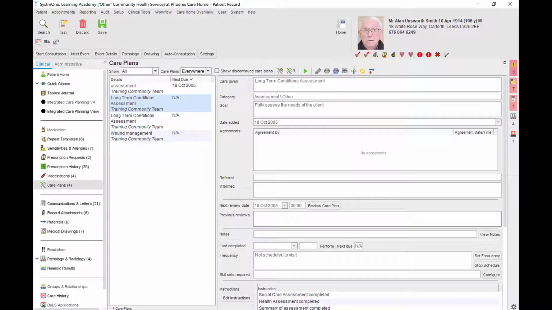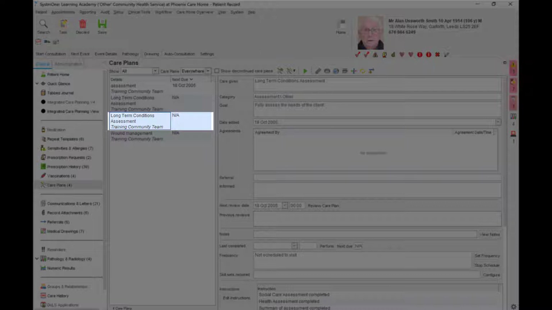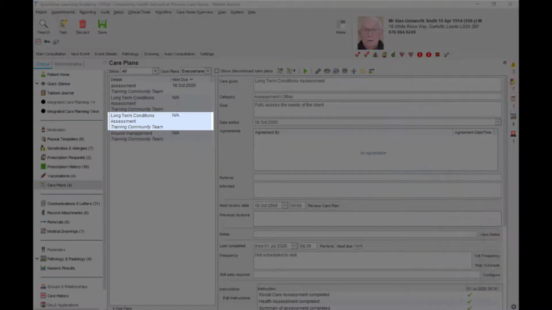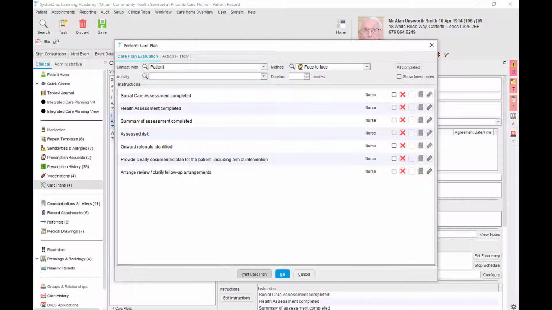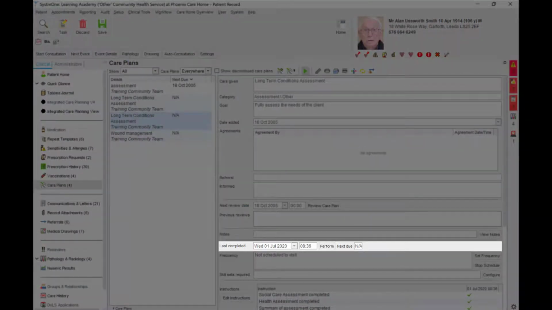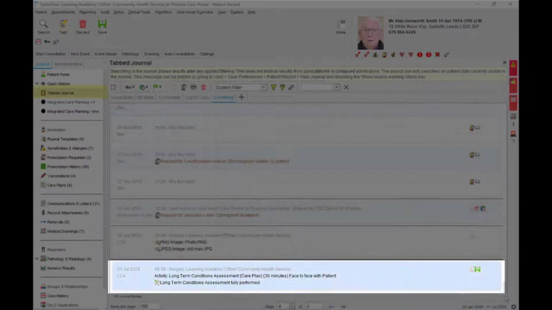SystmOne supports the use of care plan functionality. Here we can see that Mr. Smith is on several care plans, one of which is the long-term conditions care plan. If I perform the care plan, I can see the list of instructions required and complete accordingly. We can then see the completed care plan in the patient record.